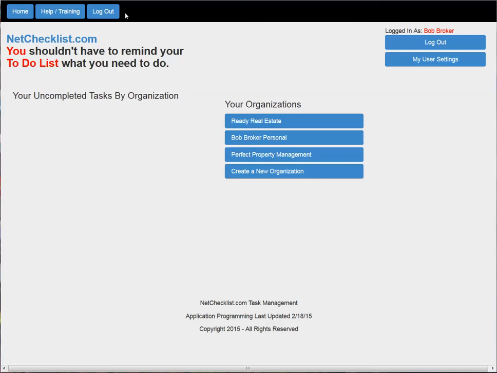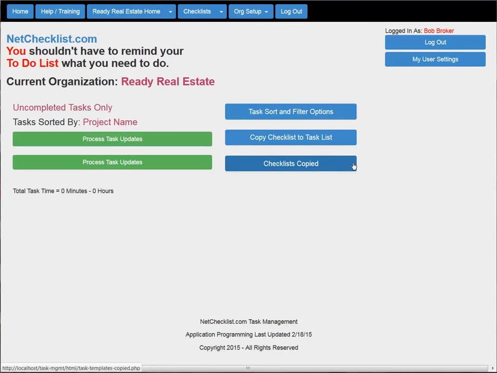an organization. Now, while you're on this page, you will still see a button where you can edit your user settings, and you can also, of course, log out here. But as soon as we do go into an organization, which we can do just by clicking on one of these buttons, now we see a title at the top of the page which shows the current organization that Bob is working in, in this case Ready Real Estate. And we also see several new menu buttons up here at the top. And these are the buttons that allow us to work with all of the things that have to belong to an organization.